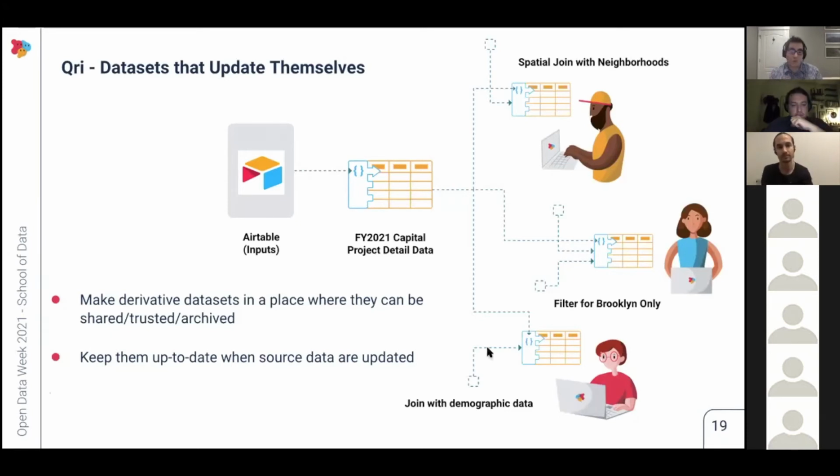So that's the world we want to live in. You may have heard us refer to this as the data commons in previous presentations, but that's where we're headed.